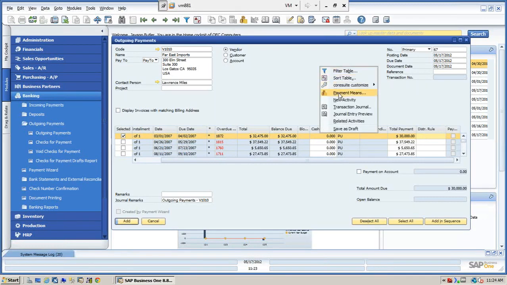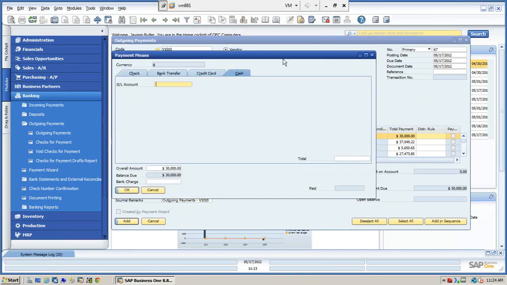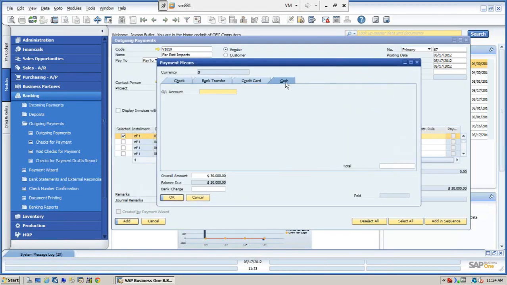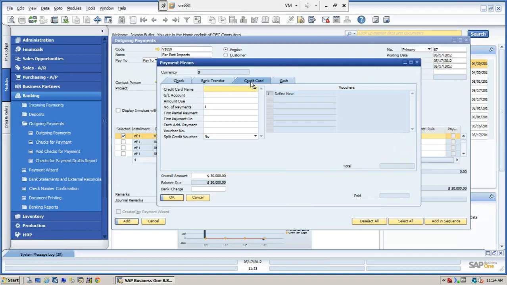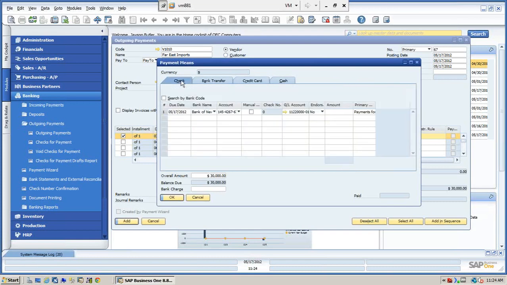Let's just right-click, whatever the payment means. And again, we can do it with cash, with a credit card. We can select our defined credit cards, or we can define a new one. We can also split the credit cards like we saw before, so we can put a little bit on each one. And in this case, we're going to do a check.